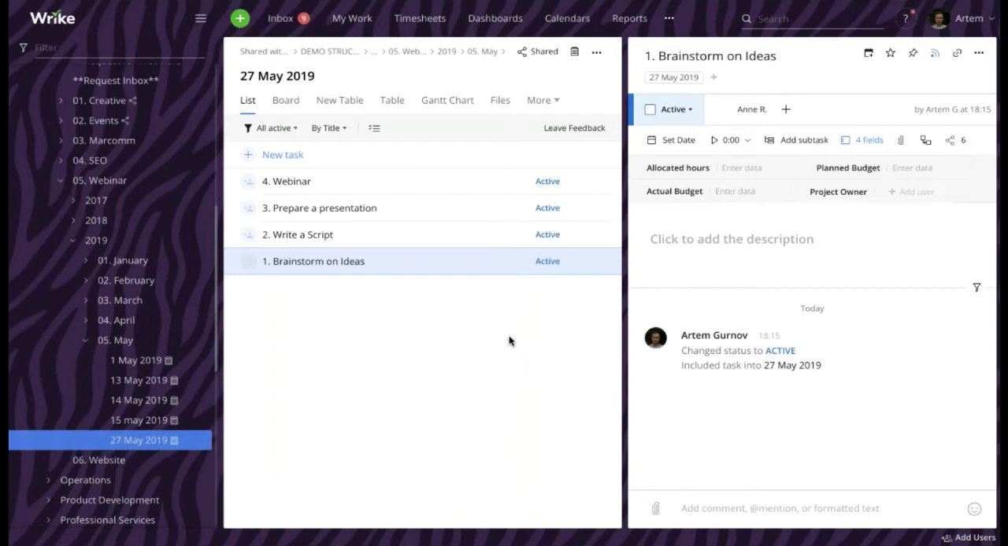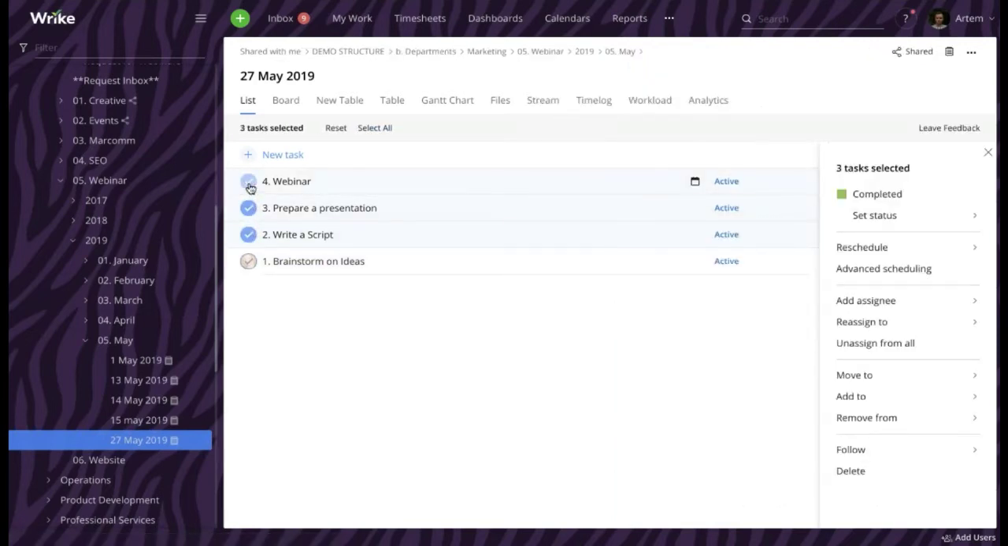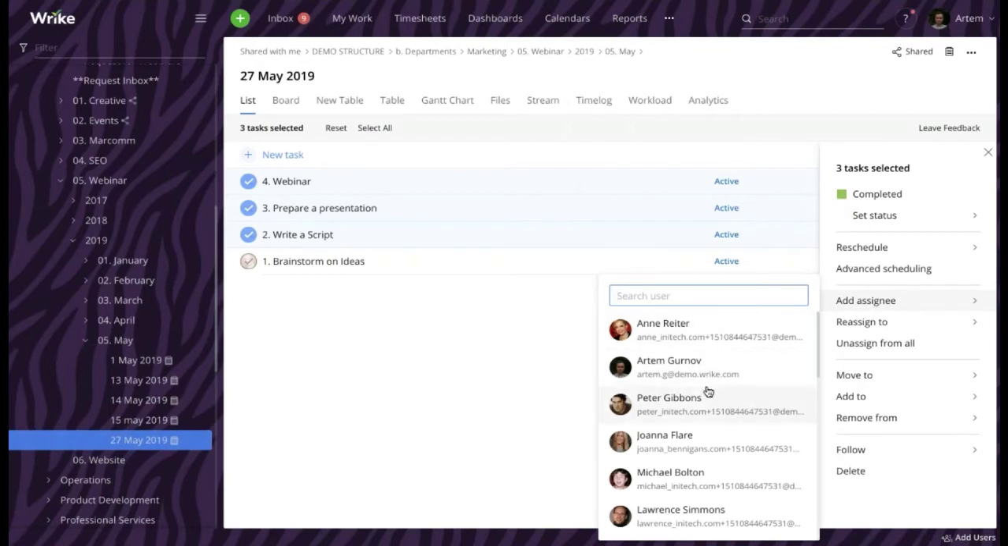I know that the same person is going to be responsible for the 3 remaining tasks, so to speed up the process of assigning these tasks, I'm going to use mass actions. I click the mass edit button located at the top panel above the list of tasks and check the checkboxes next to the tasks that I would like to mass select. Now, once I have selected more than one task, the mass edit panel opens on the right-hand side of the workspace. Here I choose the Add Assignee option and choose the user who is going to be responsible for the 3 remaining tasks.